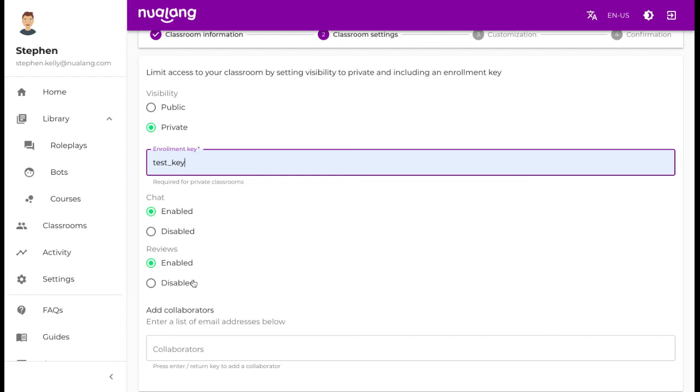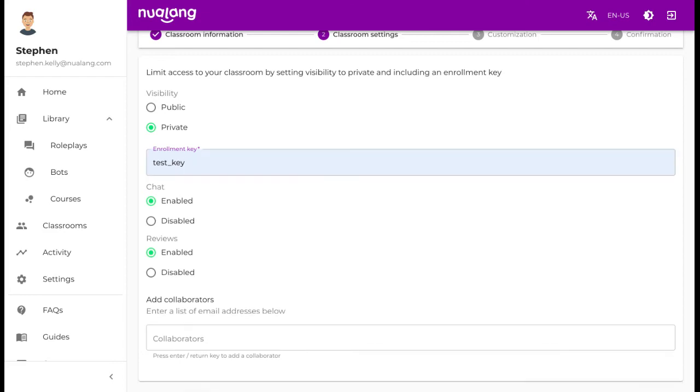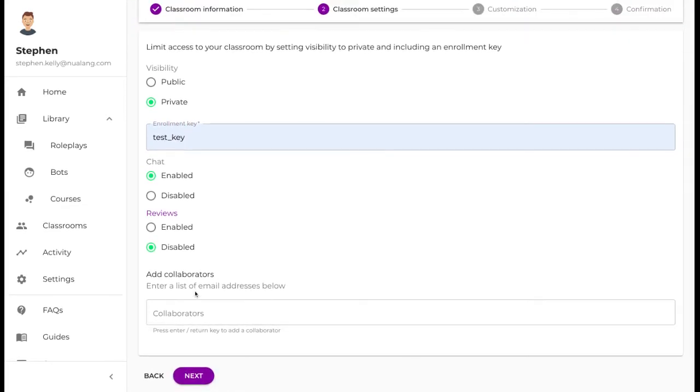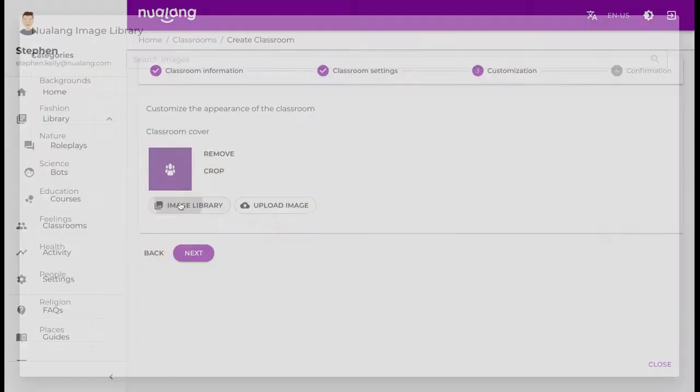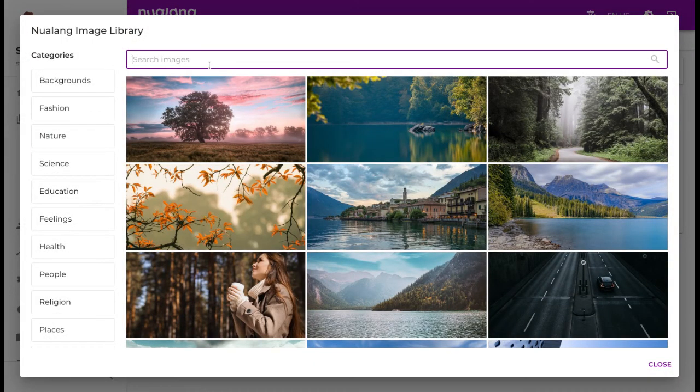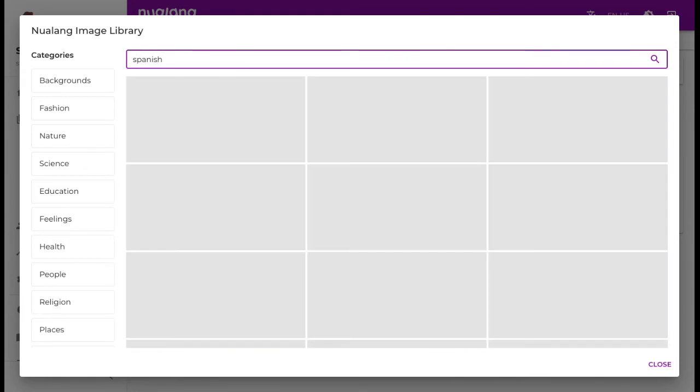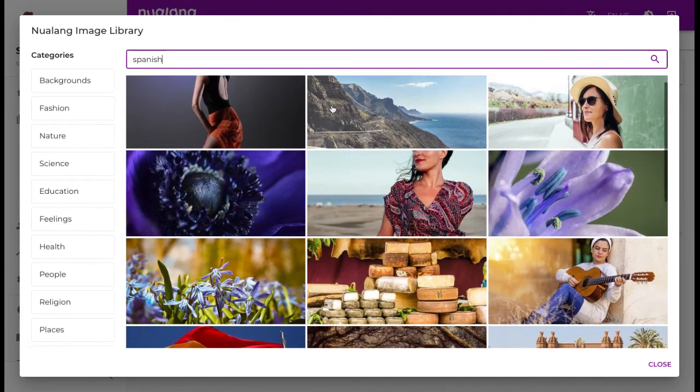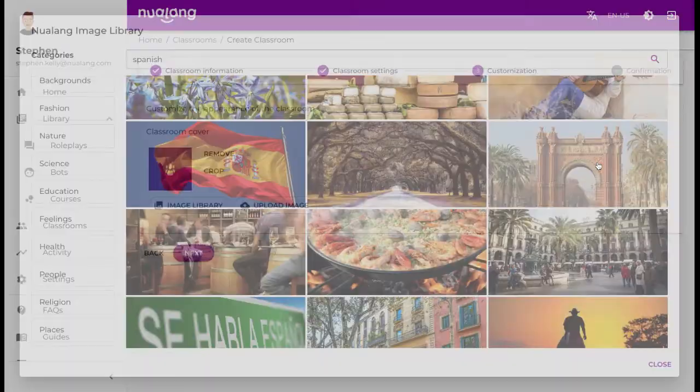We can also enable or disable reviews. So if you have a public classroom and you want fellow teachers or students to be able to review your classroom, you can do that. But since we want to keep this private, let's just disable it. If you want any other teachers to be able to be a collaborator on this classroom, which means that they can add courses, check in on students, and check in on student progress, you just add in their email here below. So let's pick a cover for our classroom. Let's pick this picture here.